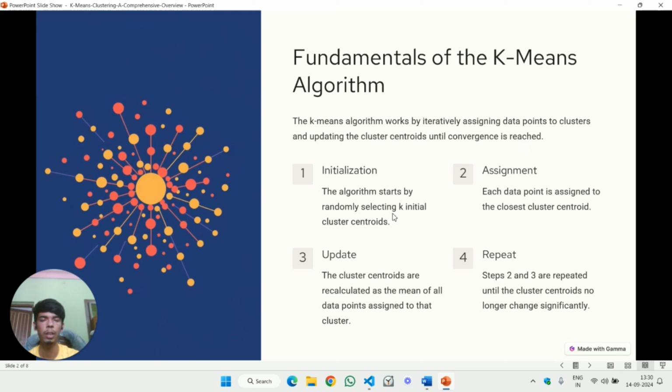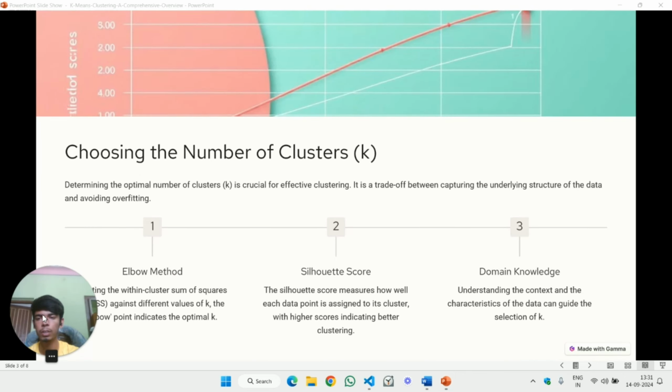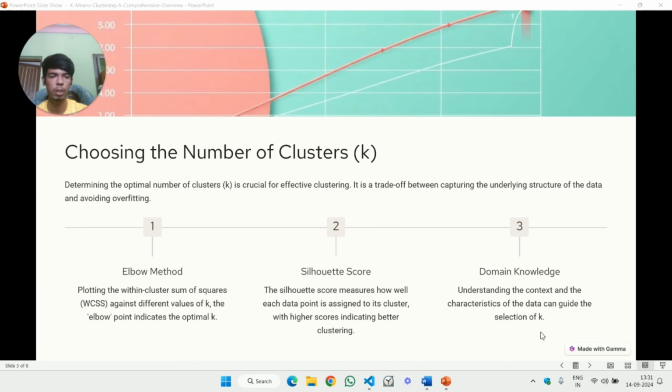The algorithm starts by randomly selecting k initial centers. Then, in assignment, each data point is assigned to the closest cluster center. Then in the update step, the cluster centers are recalculated as the mean of the data points assigned to the cluster, and the first and second steps are repeated, as shown. We also talk about the elbow method to find the sum of the error. You can also read all these things.